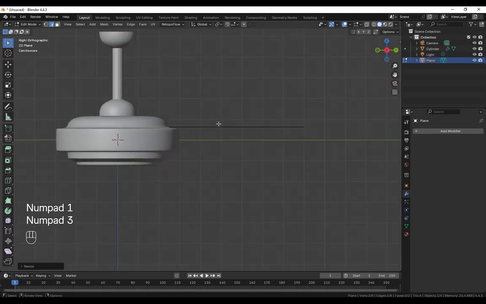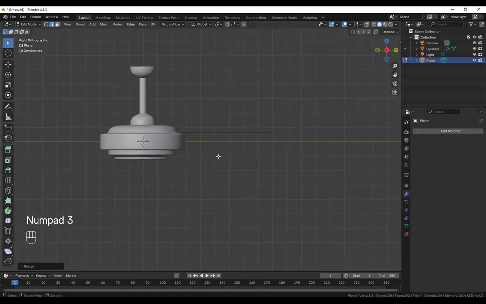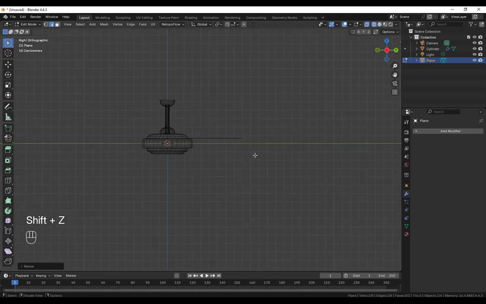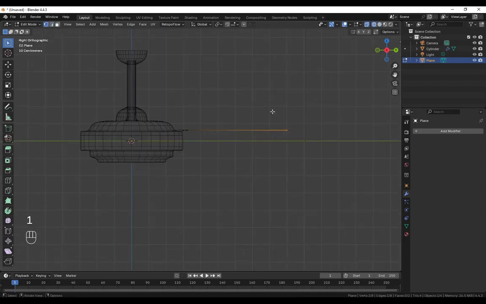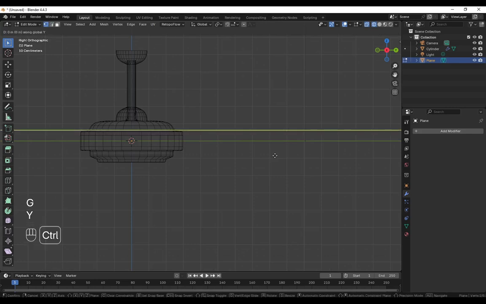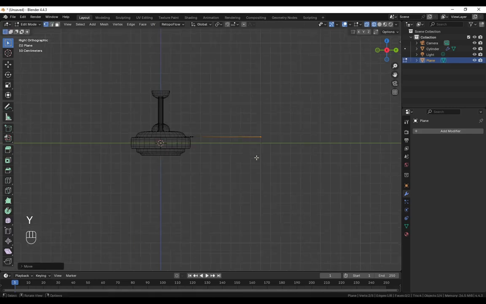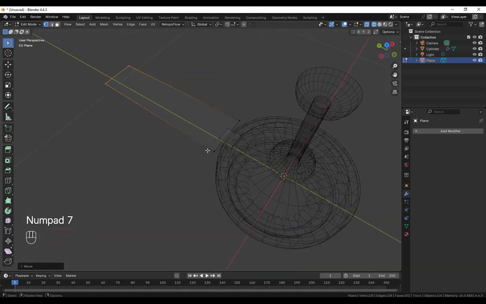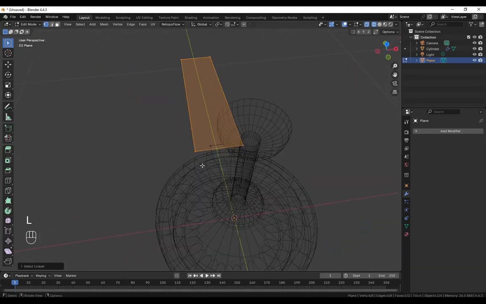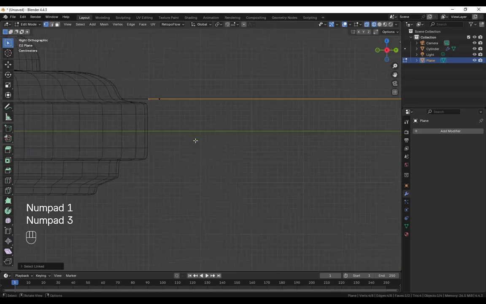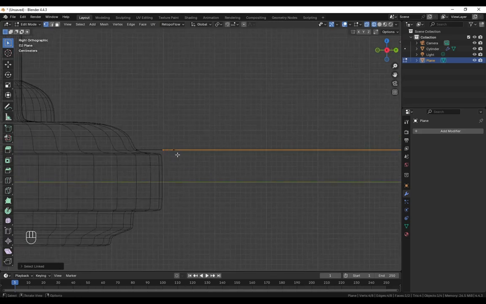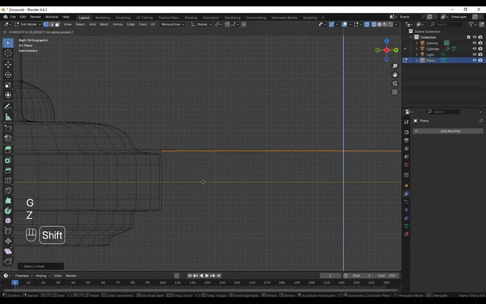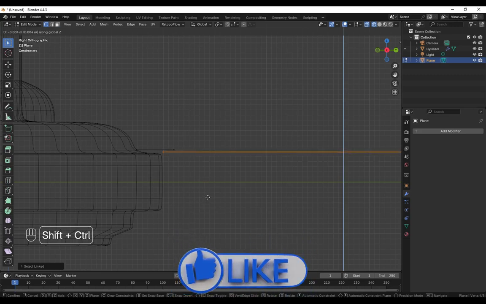Let's go to the side view and then look at the length of our blade. I think we can increase it a bit, so let's select it, move it a bit more on the Y axis. Okay, I think this is okay. So let's select this, L to select link, and then move it upward a bit, or rather move it down a bit. Let's move it on the Z axis, move it down just a bit.